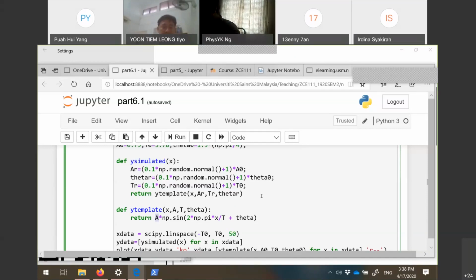Now, I define the function of y. This function is called y template. I'm going to use it to generate the sine function. So it is going to take the x coordinate and also the phase displacement. So I'll just call this A, with sine.